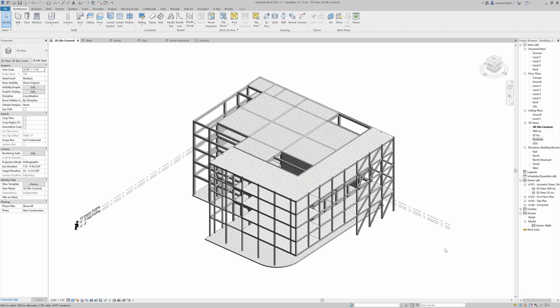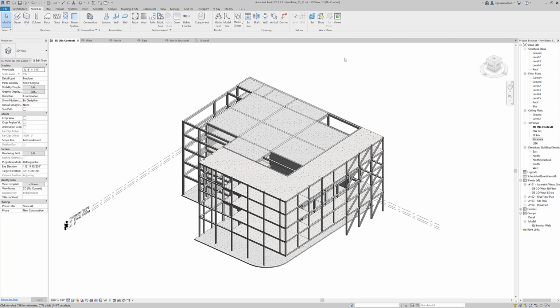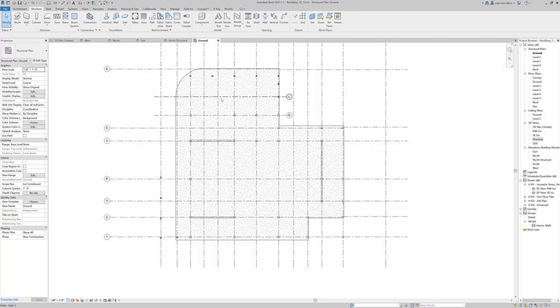Now there's multiple ways to do this, and by now you might be wondering why we're not using the foundation tools. Well, I don't want to introduce another tool here, and these tools actually incorporate the use of different families, and a lot of people were running into issues with loading families, so we're just going to use what we have, and I find this method actually a little bit easier. So to create our grade beam, I'm going to go into a ground view.